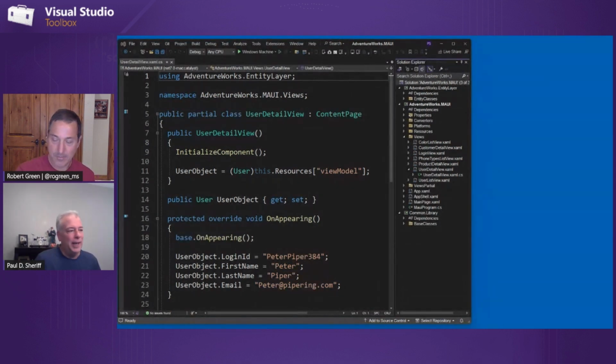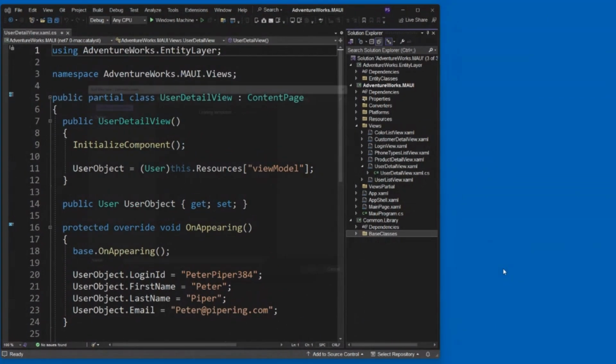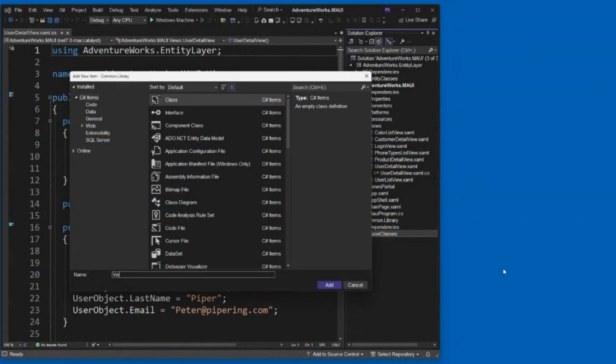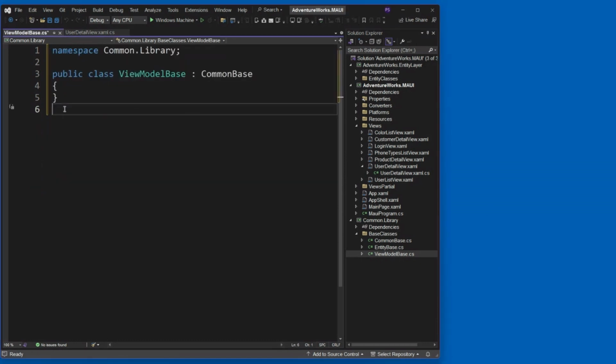So let's go ahead and add one more base class. And we'll call this one ViewModelBase. So what I'm doing here is, for each type of set of classes that I'm going to have, entity classes, view model classes, repositories, doesn't matter, I want to have a base class that I can always inherit from. But each of these is also then going to inherit from that common base, so they each have access to that property changed event. All right.